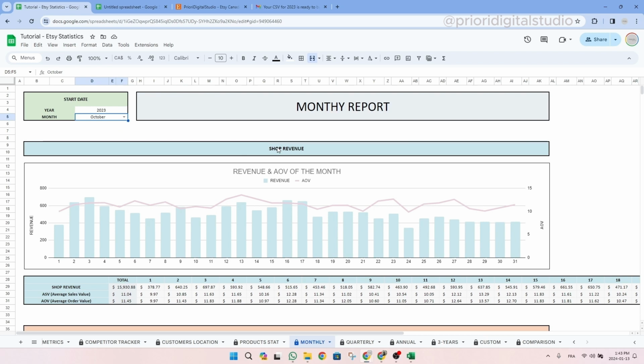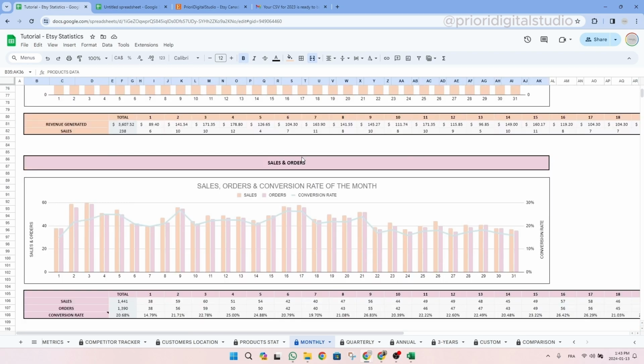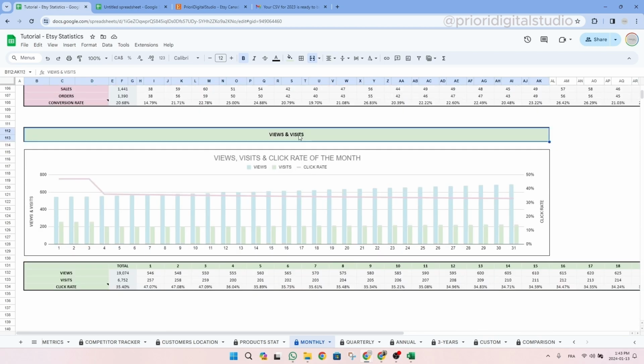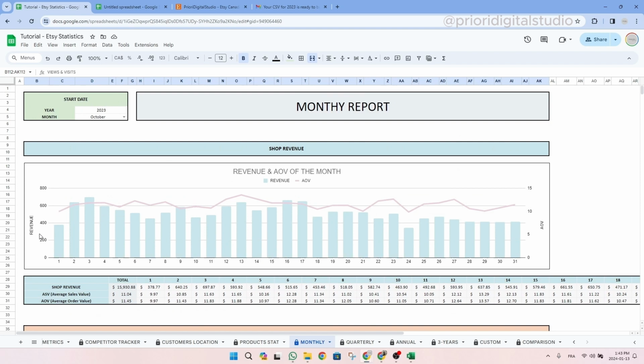This tab is separated into 4 sections. The first one is for the revenue. Then you have your product data, sales and orders, and the last one is for views and visits. For the first section, you can see your revenue and average order value for each day of the month. You also have the data in the table below with the average sales value as well. All the tables are presented the same way with all the days and the total in gray on the left-hand side. As you can see in the graph, our revenue and AOV was pretty stable for the month of October with a small decrease at the end.